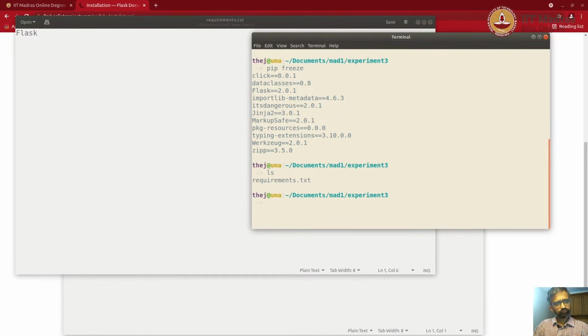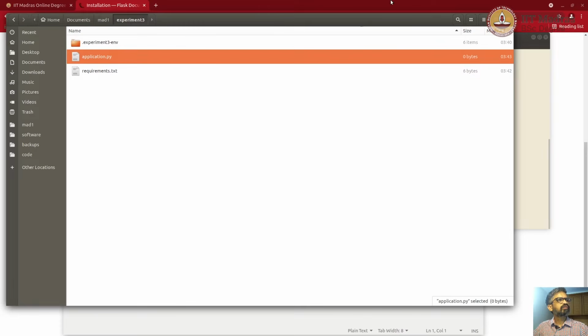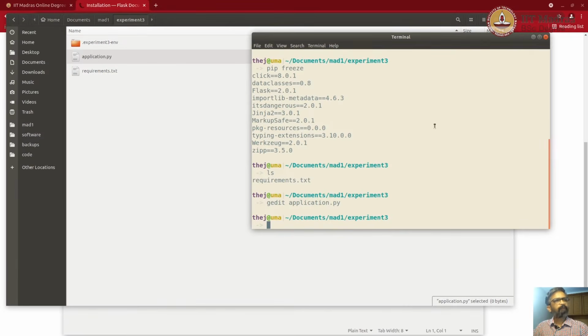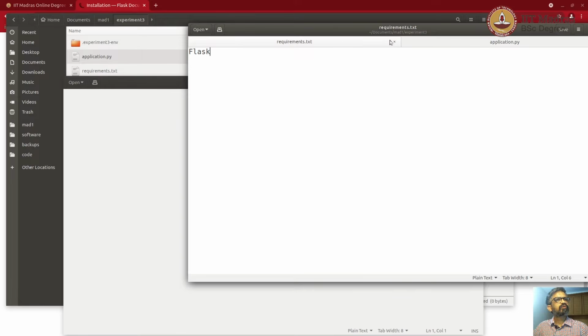Okay, now we'll create an application.py file. This is where we're going to do all our work. I'm just going to create it directly in gedit. So here it is, application.py. I can just save it to make sure it got saved. Here it is. Okay, now let's open the editor again here. And I'm going to close this requirements.txt, it is no more useful.